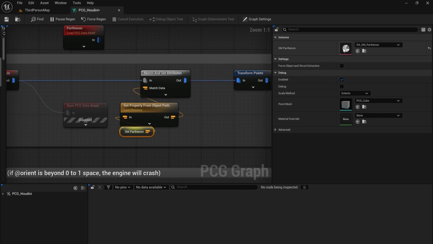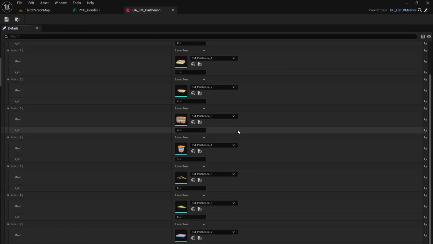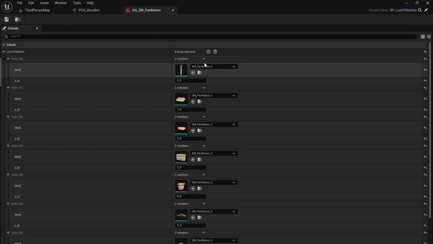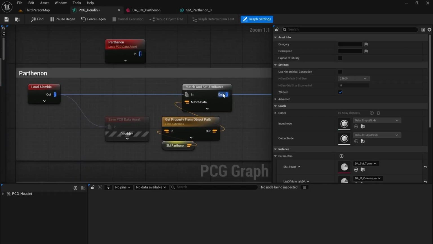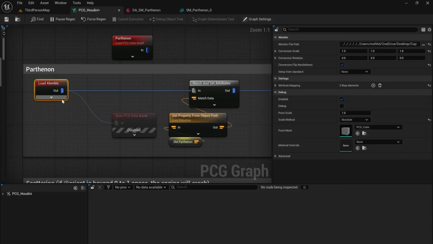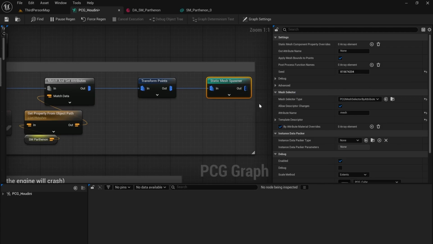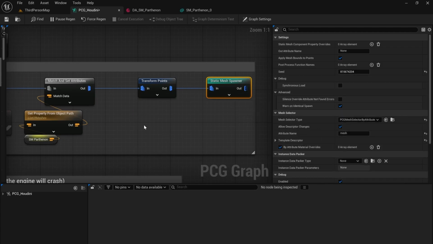This is the data asset. You can see it's using s_id and not mesh_id for the piece attribute. I'll explain later. And the static mesh spawner is using mesh attribute for mesh path.